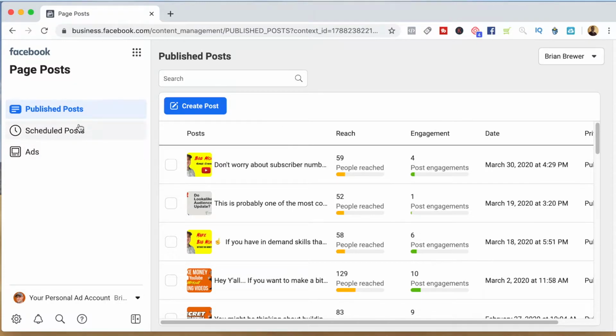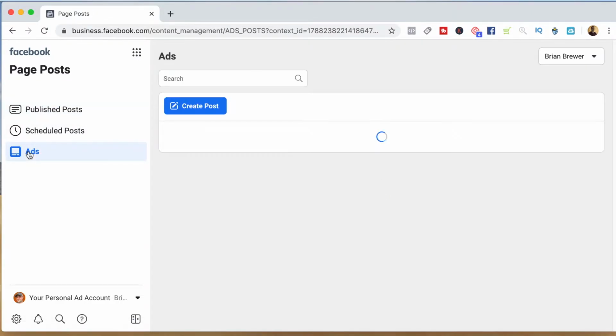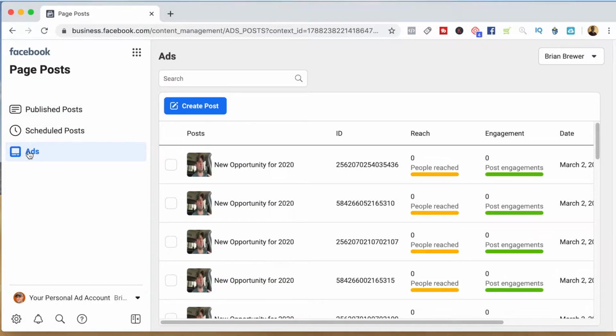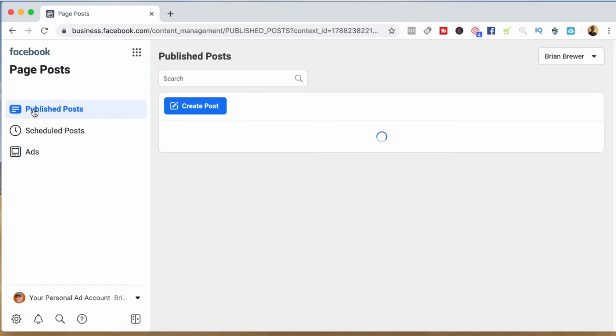And you can see over on the left-hand side, we have published posts, scheduled posts, and ads. So as it probably implies, the published posts are going to be posts that you post to your Facebook page organically. Scheduled posts, obviously posts that haven't been published but are scheduled. And then ads will be any posts that will run specifically as ads to begin with. So if we're thinking about boosting a post that's doing well, then we're probably looking at published posts.